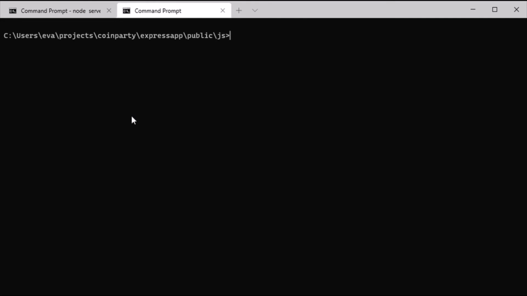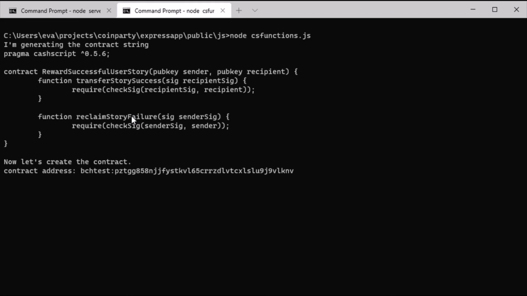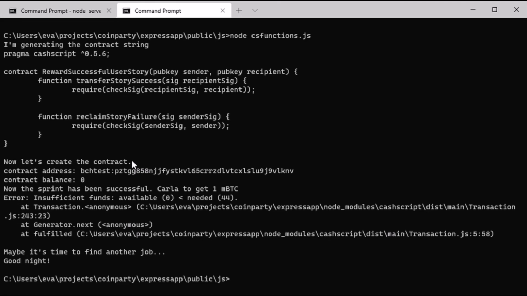Okay, so this is the part of the demo where we see what happens with the contracts. The first thing that happens is that I generate a string with the content of the contract, and then we just create it. We create it with information from management and from Carla, who is the person that finished the sprint. What has happened here is that I couldn't pay Carla because I just don't have any coins. I didn't manage to get coins into the contract. So I'm suggesting that maybe she needs to find another job if she's not going to get paid.